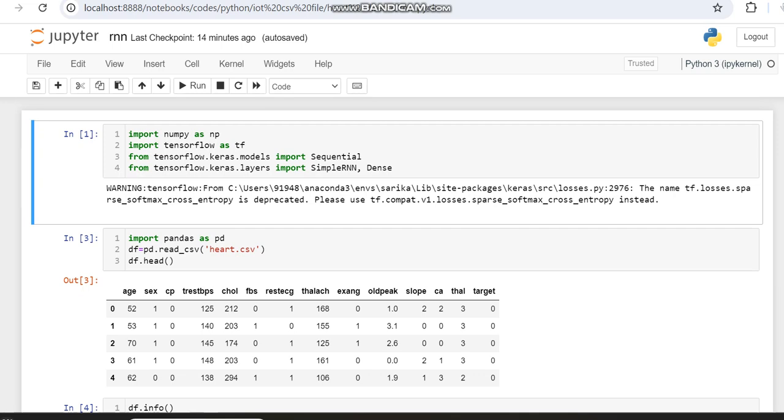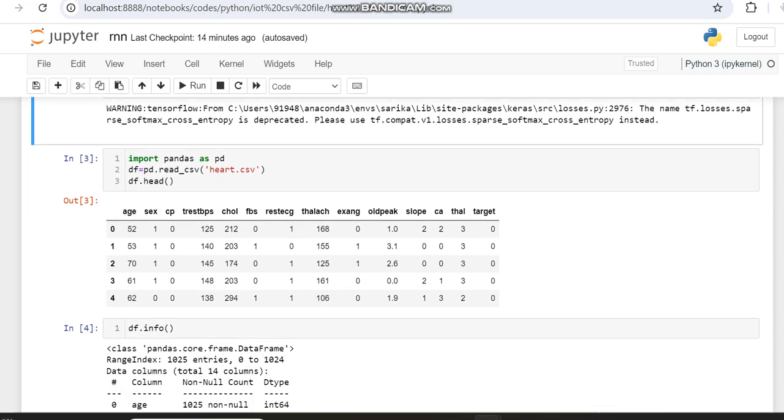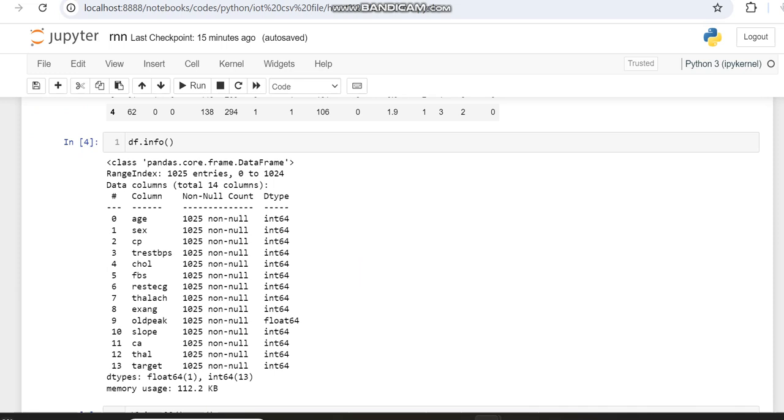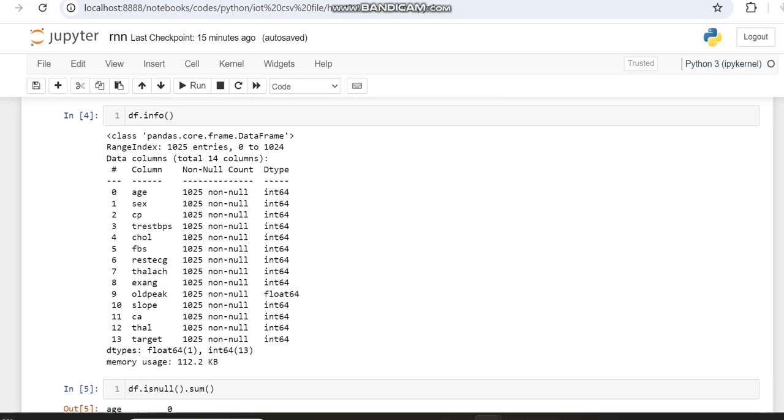The data set which we have used has nearly 14 entries. Among that, the first 13 entries we will be using as the x variable, and the last entry, which is the target one, we will be using as the y variable. Then we are getting the info of the data set, whether it has any null values or not, and also the types. From that we can see that oldpeak is the float type and all others are integers.